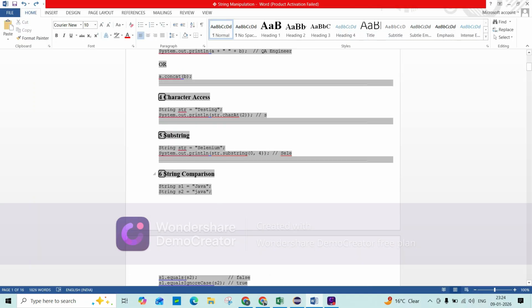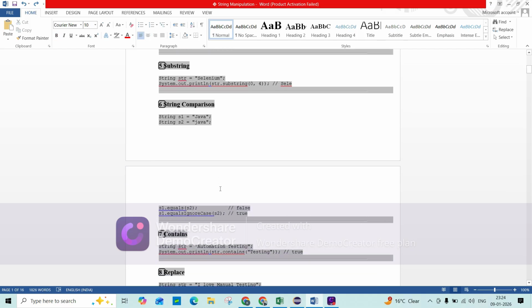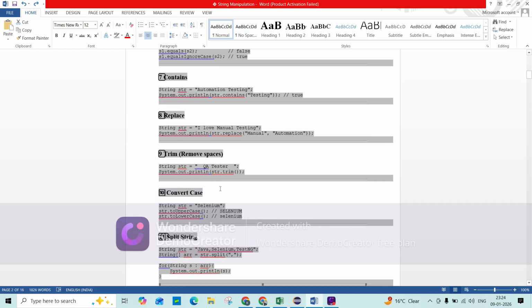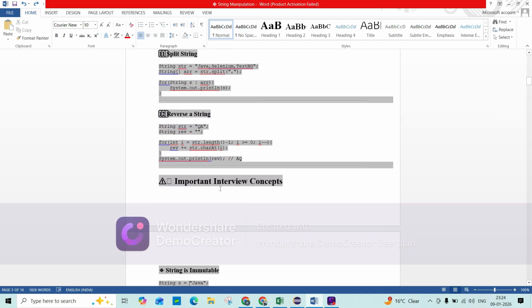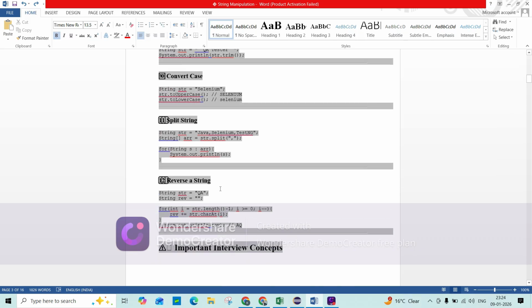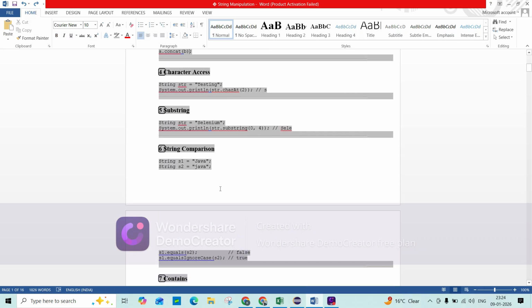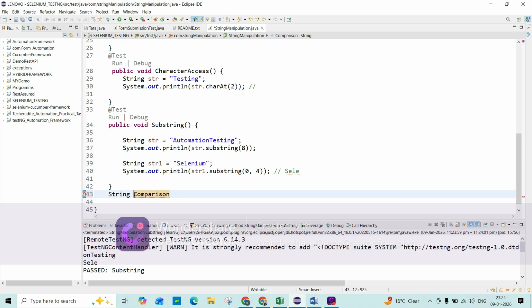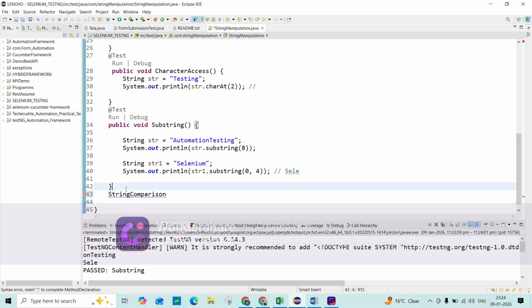Okay, next is string comparison. String comparison, equals and equalsIgnoreCase. Okay, in total we want to see 12 manipulations. Right now 6 has started. So next is string comparison.